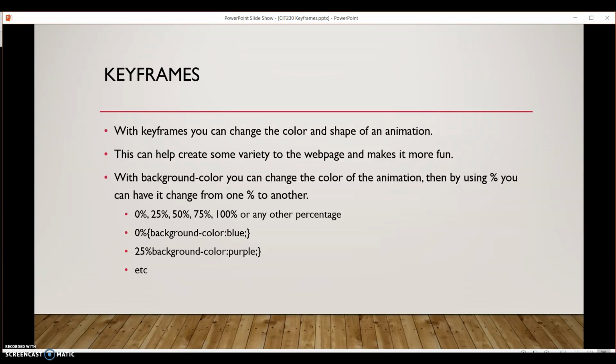So with background color, you can change the color of the animation, and then by using a percentage, you can have it change from one percentage to another. So in this case, I have 0%, 25%, 50%, 75%, and 100%. You can do any other variation of percentages, but that tends to be the easiest to use. So I have here 0% background color is blue, so that means that at 0 of whatever I have the animation set to, it's blue. And then at 25, it's purple, and you can go from 50 to 100 with any other colors that you might want.